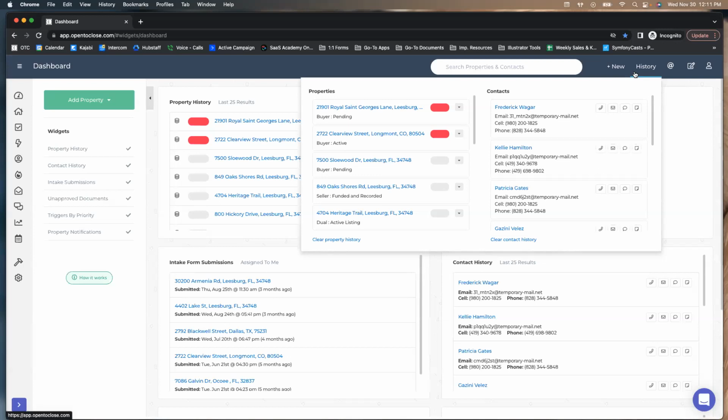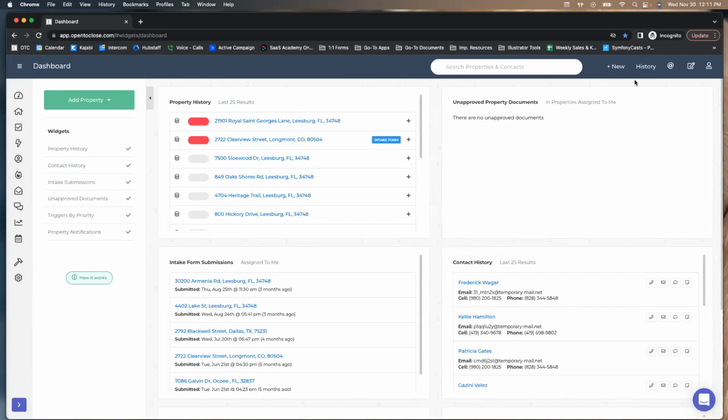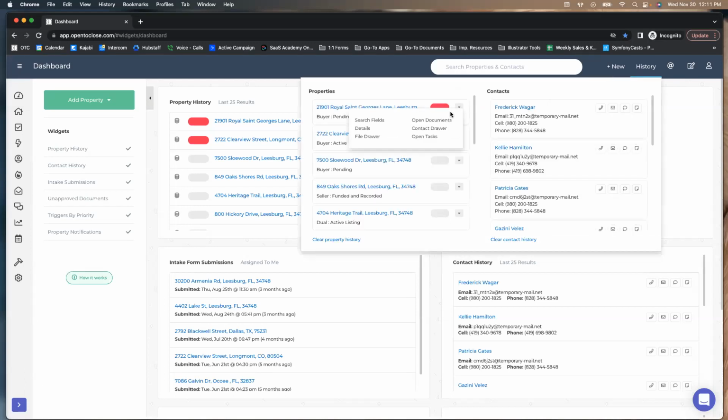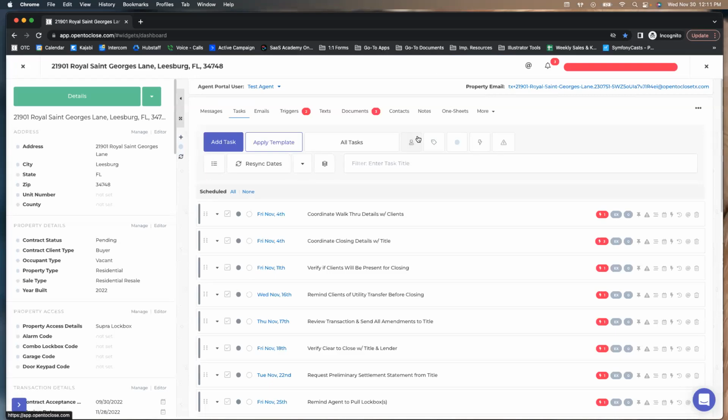There's also this little down arrow. I'll mention real quick before we get to the next question, little down arrow in the properties. You can hover over that and you can actually go over to whatever you want. So if you wanted to open up the documents for that property or the fields, this is very similar to, just hop over to the properties tab real quick, Jana.